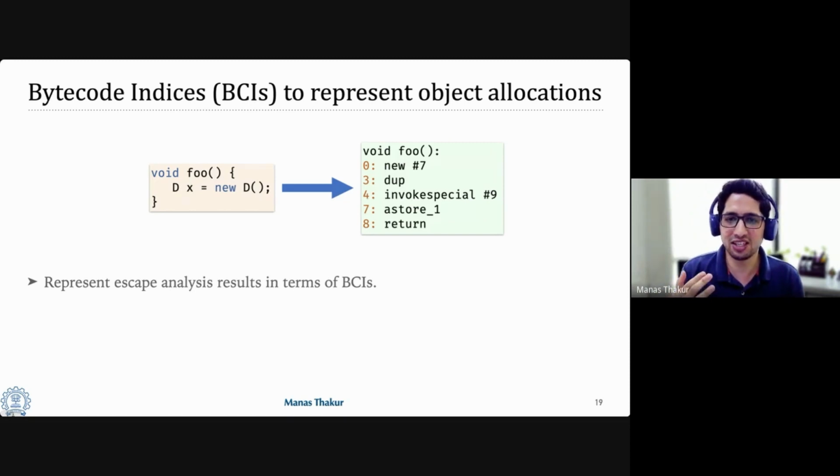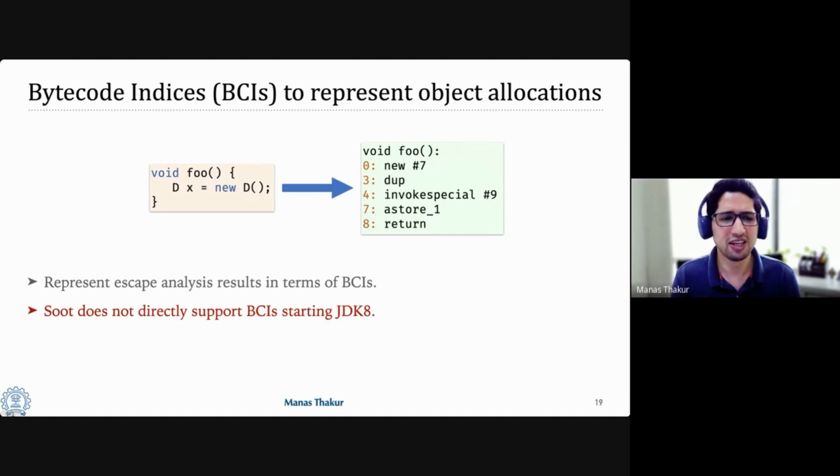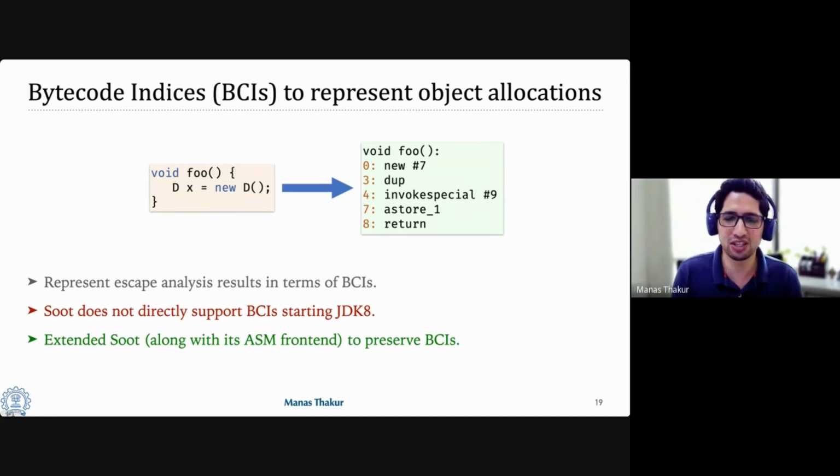So the challenge here, as I said, is you need to preserve this information, and once the VM is translating your Java bytecode to some other IR, you need to translate this information from whatever analysis information you've computed from bytecode to that IR and the next IR and so on until that information can be used to perform a particular optimization. In fact, Suite does not directly support BCI starting JDK8, so we had to extend Suite along with its front end. As I said, a lot of engineering was there to preserve BCIs in the class files themselves, to obtain correct BCIs and preserve them. So we solved this problem with all this engineering effort.